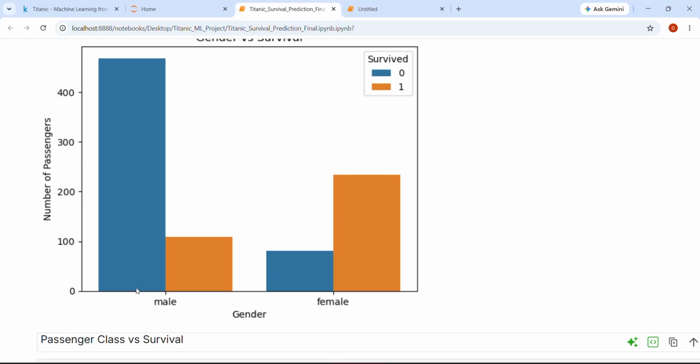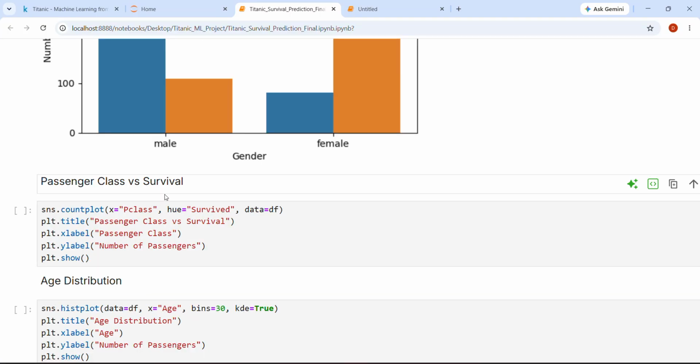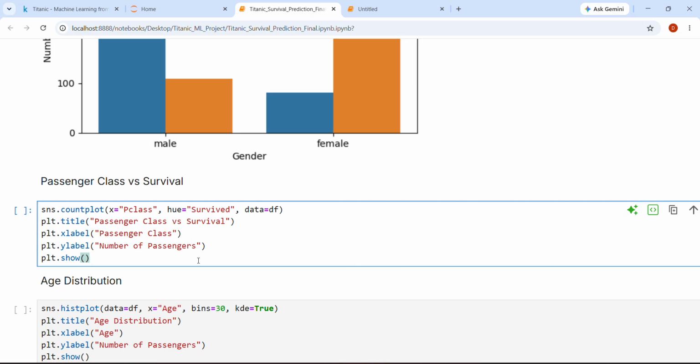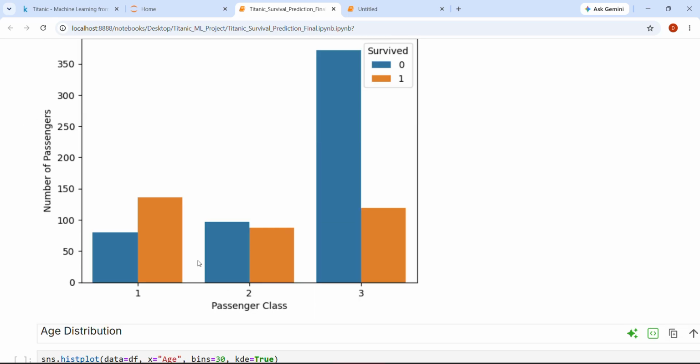And the next one is passenger class versus survival. Next, let us investigate passenger class. The Titanic dataset has three passenger classes. We are comparing these classes with survival to see whether passenger class appears to have a relationship with survival. Now let us run this. Shift enter. Yes, we got the output, right?